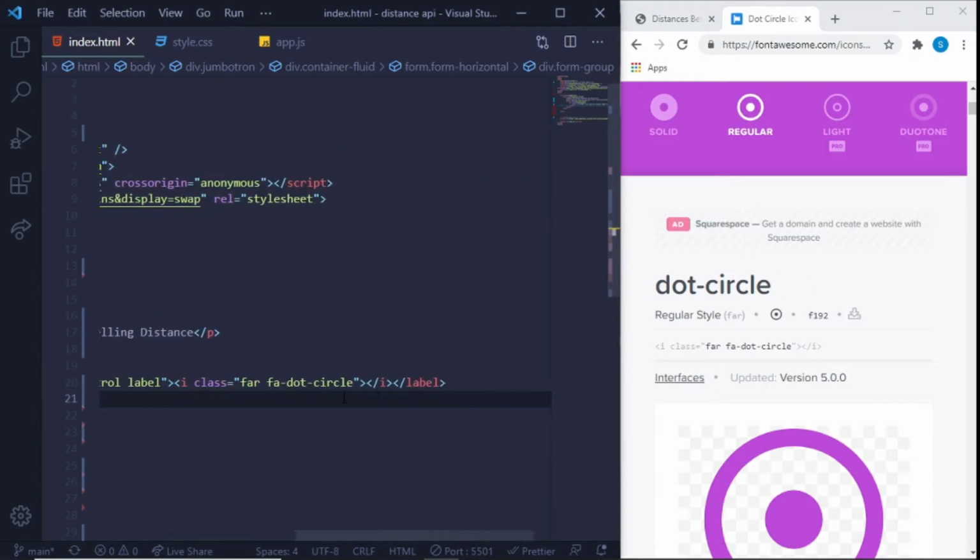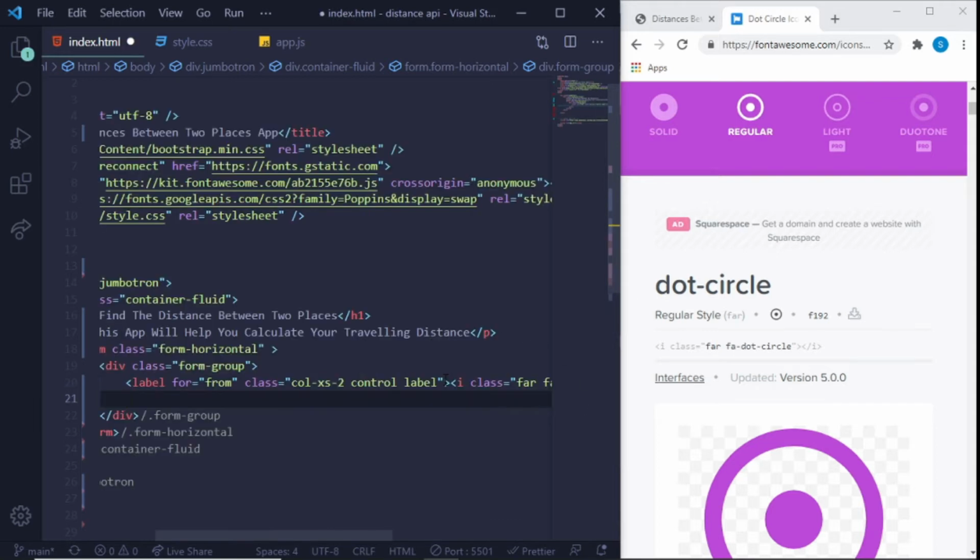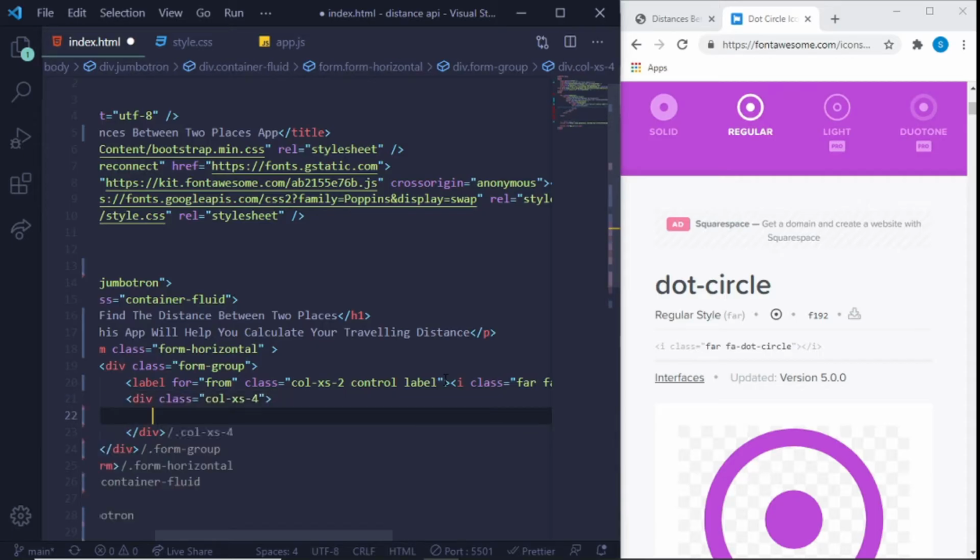The next thing we need to do is create another div. And this div we'll give it a class of col-xs-4. And this is going to house our input. So the input type is going to be text, and the ID.